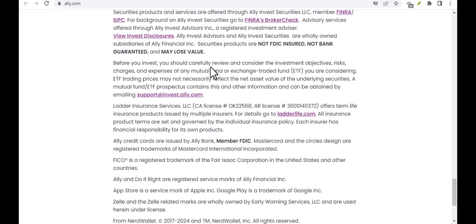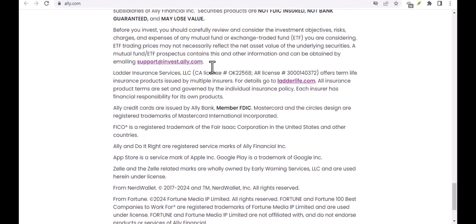Viewing statements and transaction history. Gone are the days of sifting through stacks of paper statements. The Ally app provides convenient access to your digital statements and a detailed transaction history.